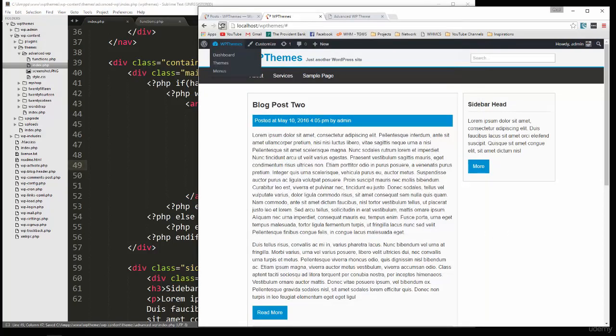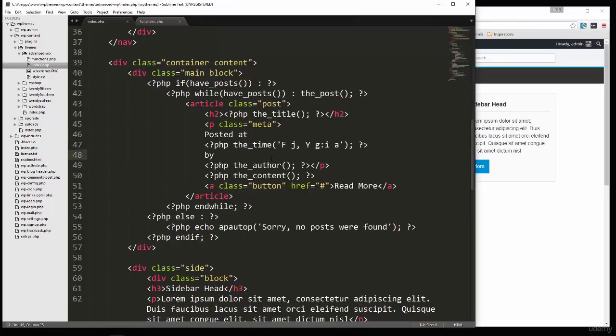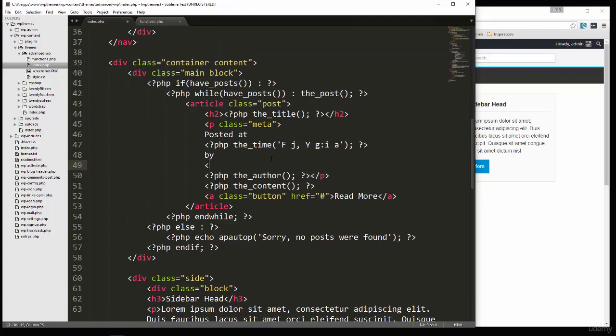Okay, if we go ahead and reload, you can see we still get admin because that's the actual user's name. Now we want to be able to click on this name and then have it bring us to all the posts archived from that user. Okay, so that's pretty easy to do as well. We just want to put a link around this.